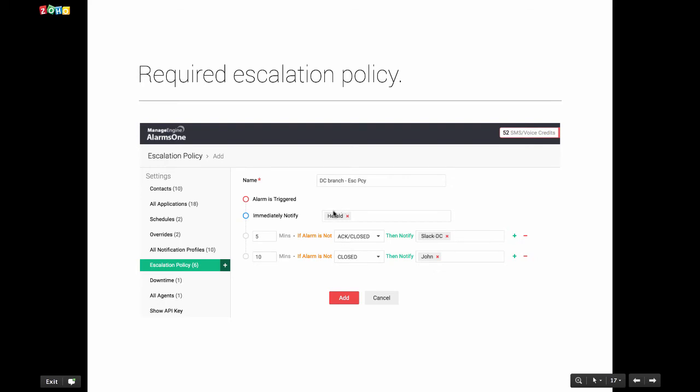Say, for example, an alert comes in at 12 p.m. So I send immediate notification to Harold at 12 p.m. At 12:05 p.m., I check if the alarm is acknowledged or closed. If no action is performed on that alarm, then I send notification to the Slack team chat. Then after 10 minutes, that is at 12:10 p.m., I check if my alarm is still not acknowledged or closed. If my alarm is not closed at this state, then I send the notification to John.